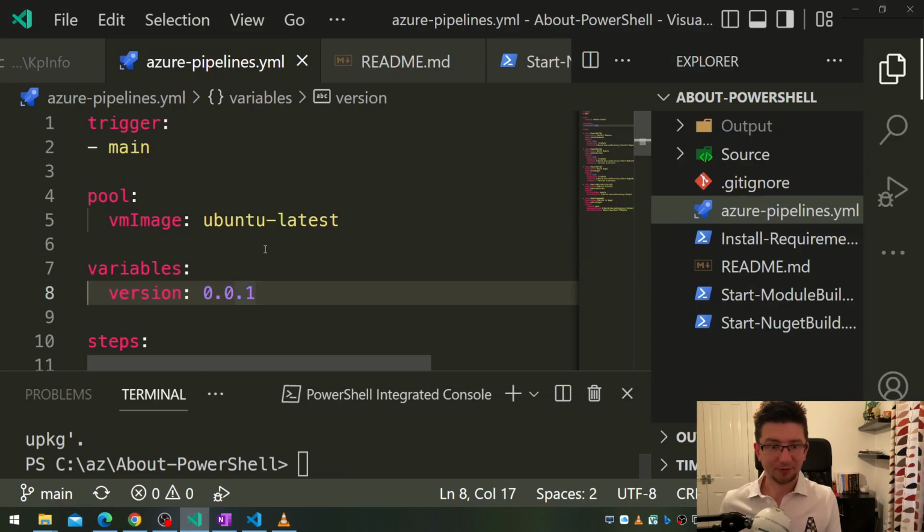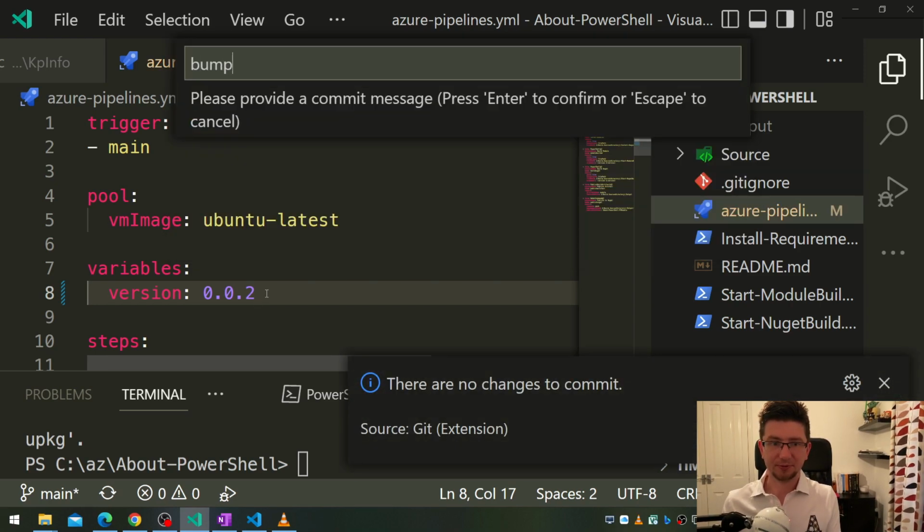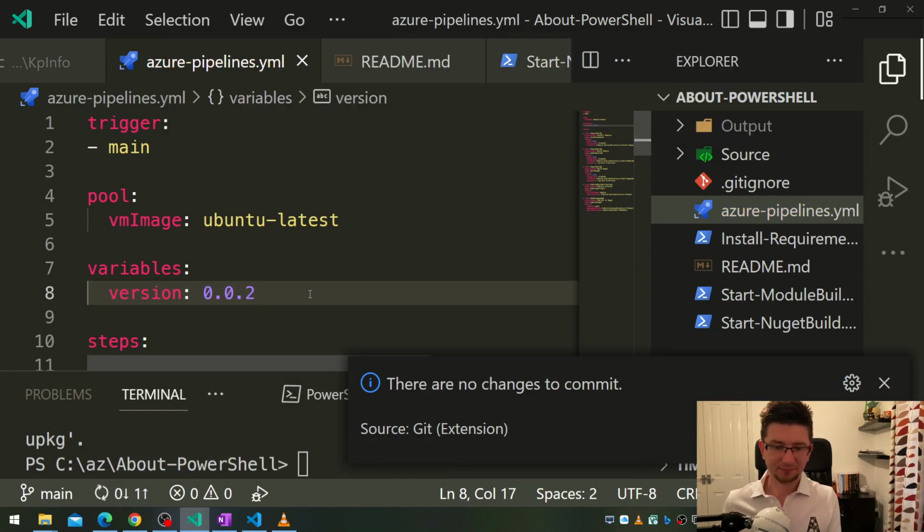So just for the sake of argument, let's bump it to, let's say, 002. Bump version.